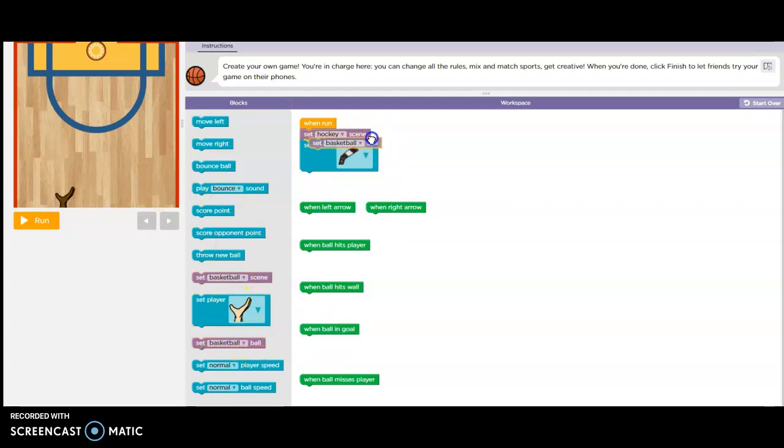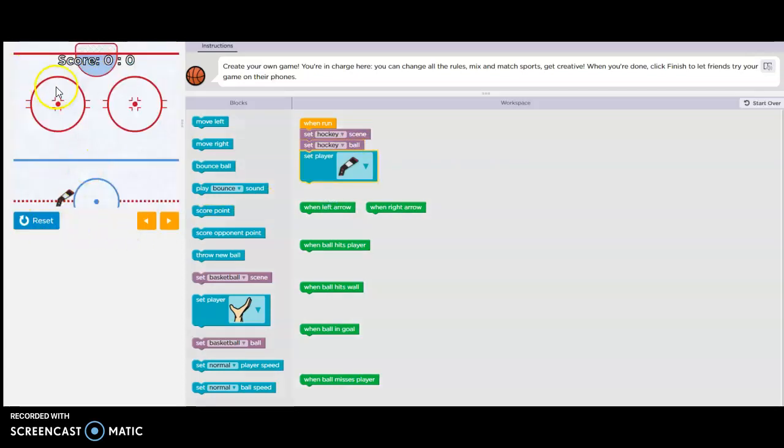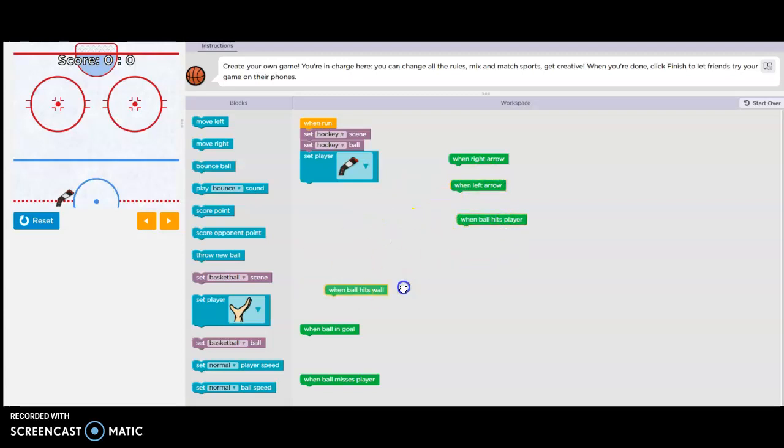And now I'm gonna get the ball, and the ball would be a hockey ball, and we're gonna run it. And as you can see, the background has changed, and this is the hockey bat. Okay, but they have given all of these codes for us to fill in and make our own game.